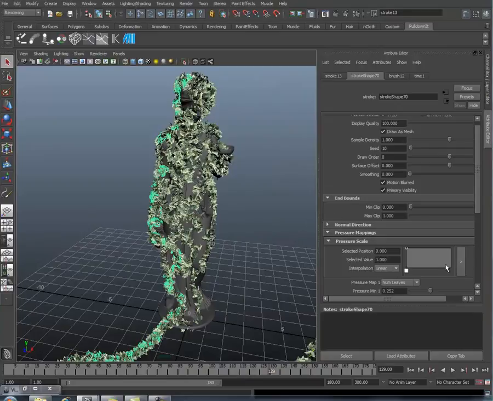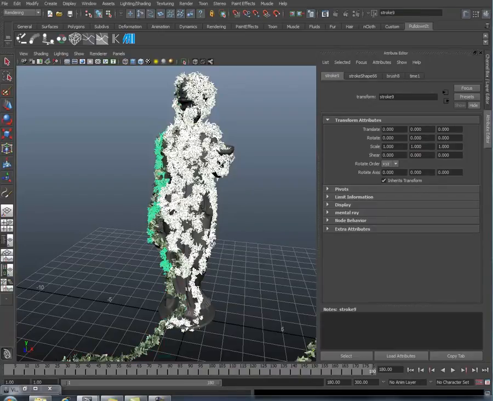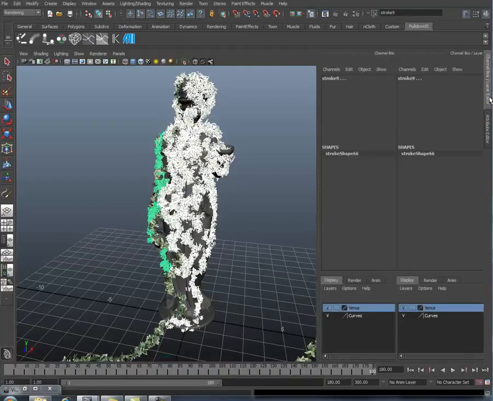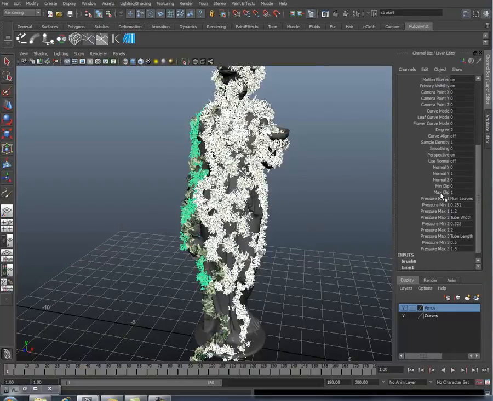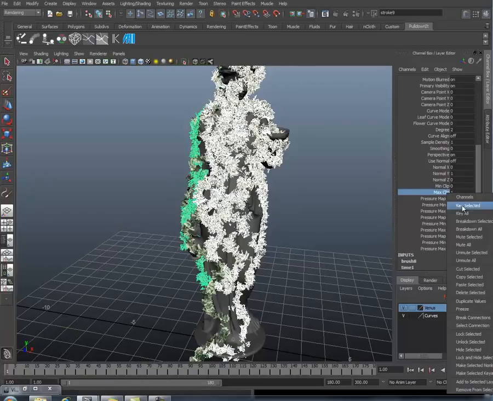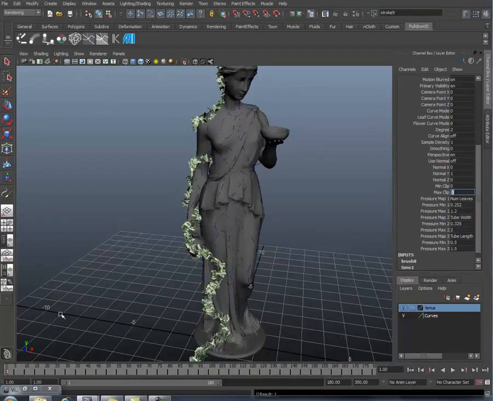Bam. Let's animate the leaf vines on the rest of our curves. I'm going to select the rest of our leaf vines and go into the channel box. Let's go down to Max Clip, go to frame 1, and set a key here at Max Clip. Set Key Selected, and set this value to 0. And then at frame 180, we'll set that clip to 1.